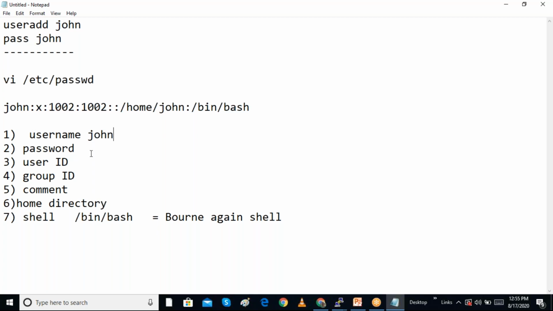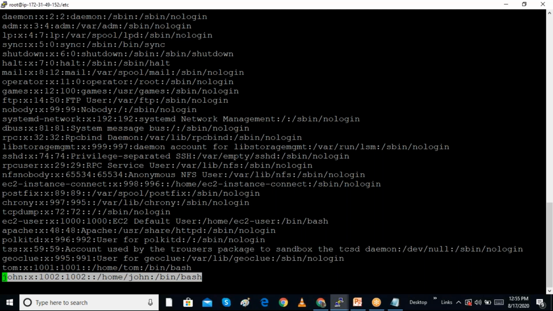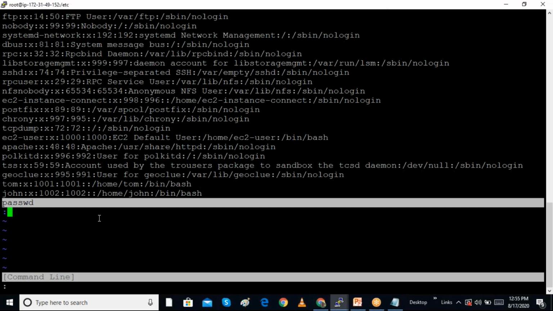The password shows as X because the password is stored in another file. The user ID is this, so this user's ID number is 1002. This user is a member of a group, and the group ID is also here. The comment field is blank. Now I am going to come out of this file.